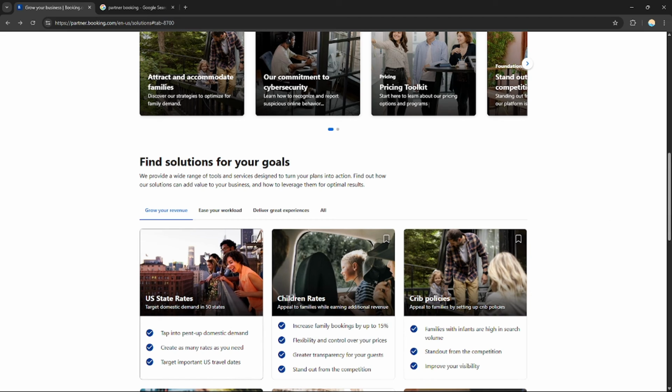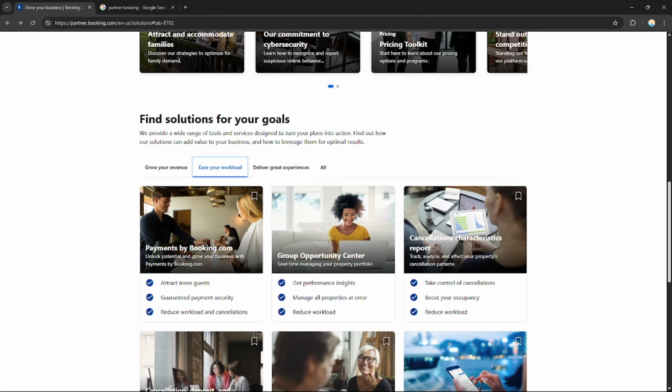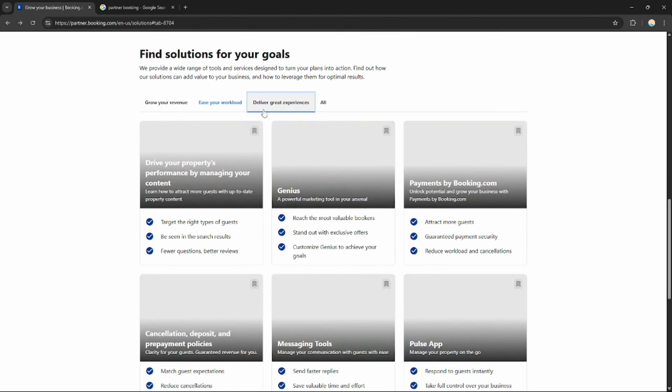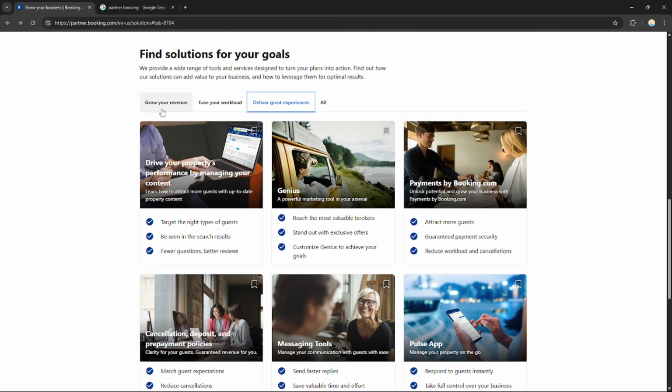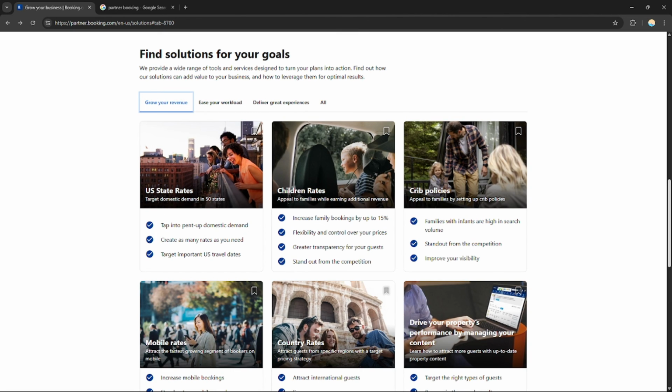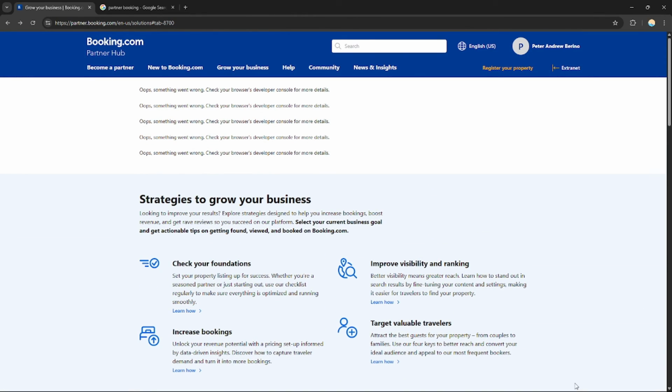And yeah, that's it. It's not just about growing your revenue. You can also find solutions to ease your workload and deliver a great experience. So yeah, any of these three tabs you can use to promote your property on booking.com. And yeah, that's how you can do it.